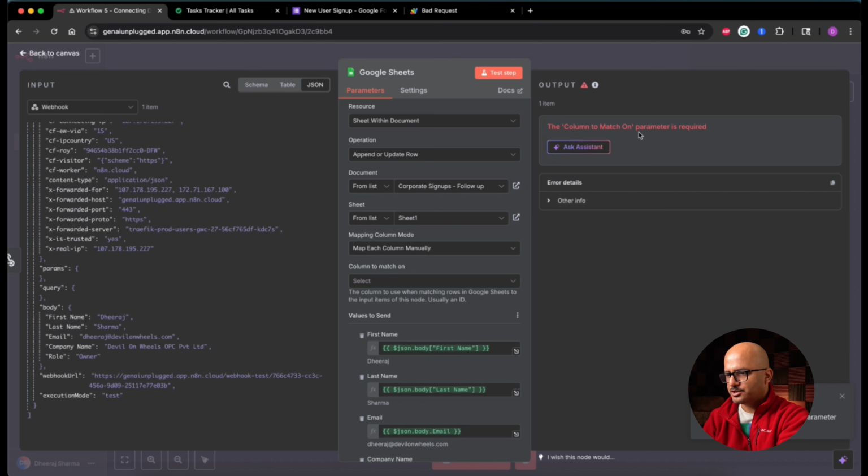Oh, we got an error. The column to match on parameter is required. Okay, so this parameter is usually required as an ID, and we are getting this while adding a row because we have used append or update row as an operation. For this node to know which row to update, it would need an ID so that it can match and update that particular row. That's why I was confused why it is asking for an ID for adding a row. For adding a row, you do not need it.